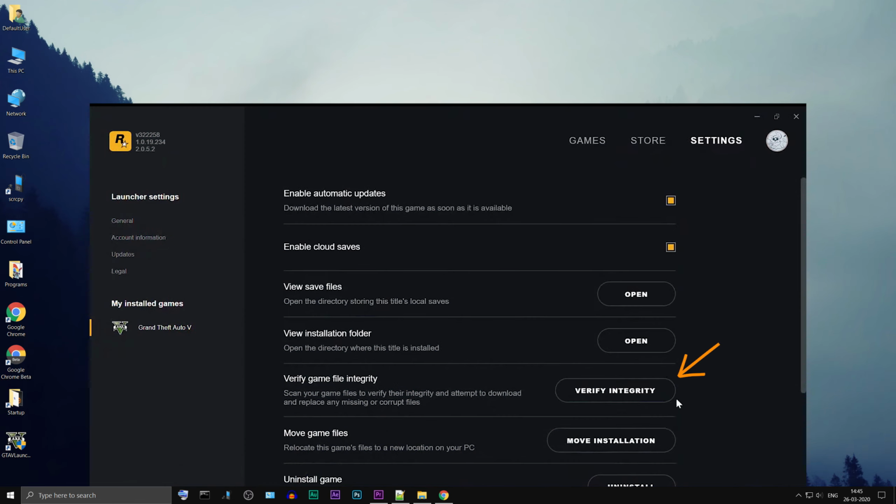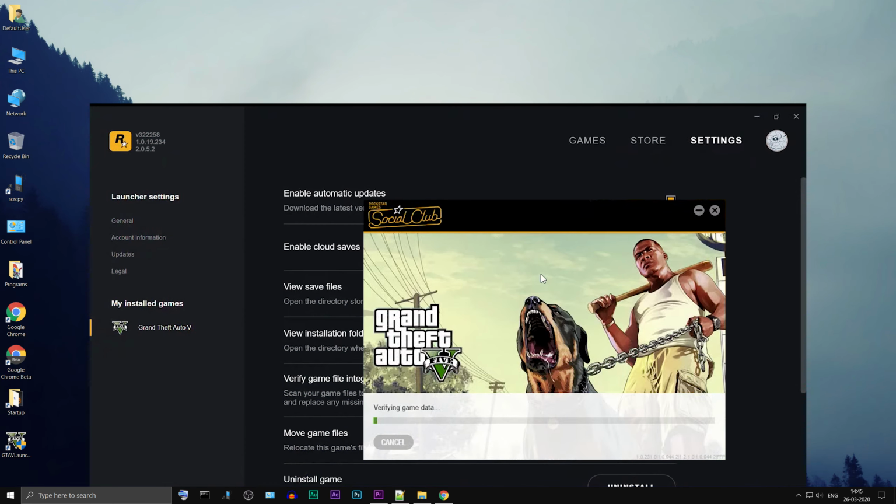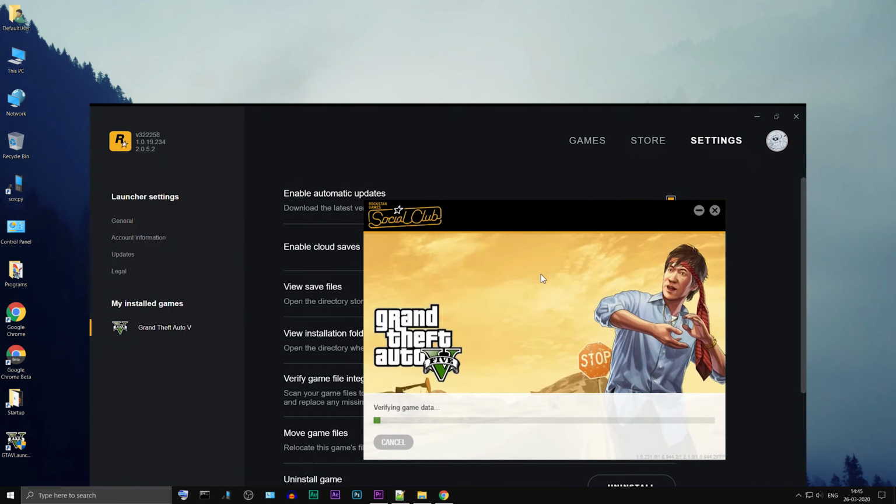In the menu, select Verify Integrity. The game verification will be started, and missing files will be added to the game.